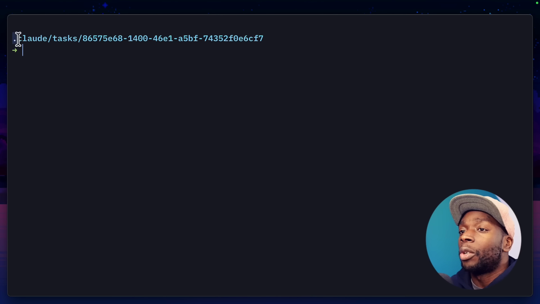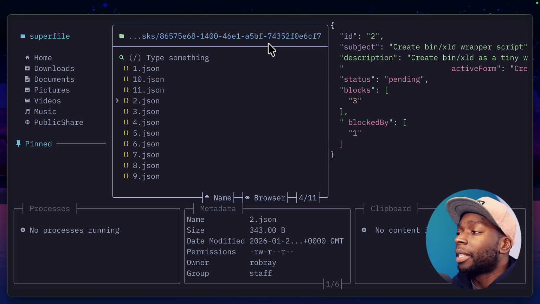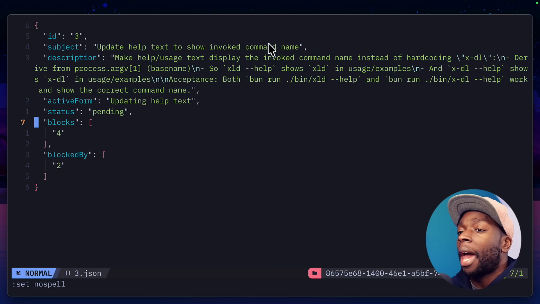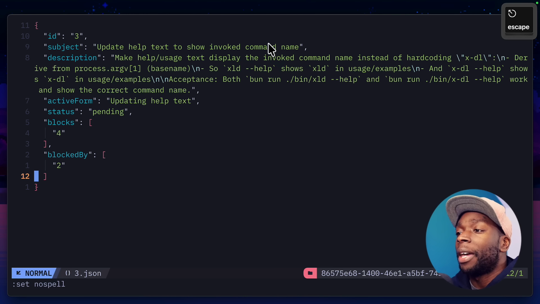And if we go to the .claude directory on the root of our machine, we can see a tasks folder with another folder for our project. And if we open it, we can see all the tasks that have been created with an ID, subject, description, and what other tasks block this task, or the tasks that are blocked by this task.